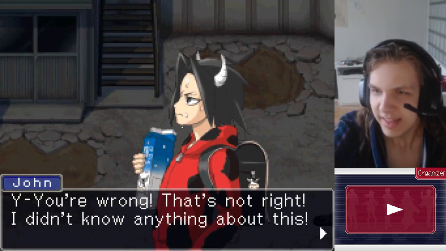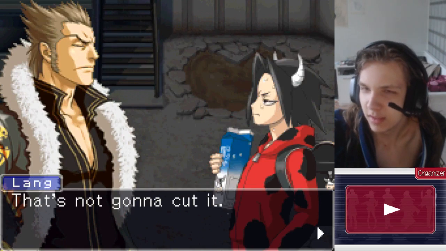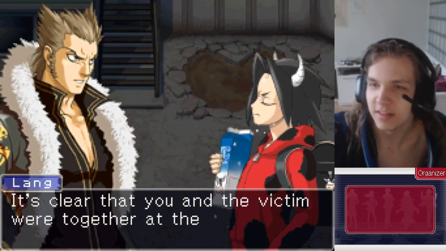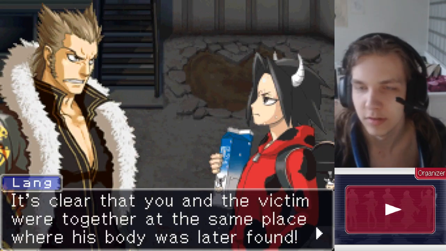You're wrong. That's not right. I didn't know anything about this. That was roughly his voice. That's not gonna cut it. It's clear that you and the victim were together at the same place where his body was later found.